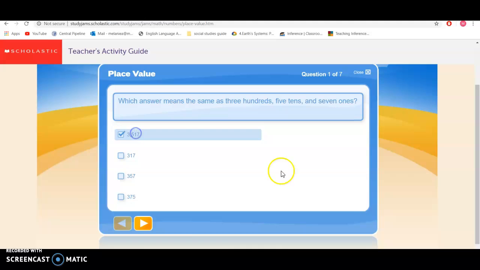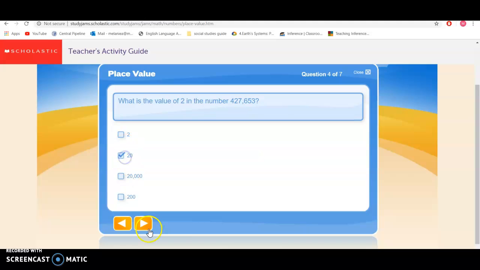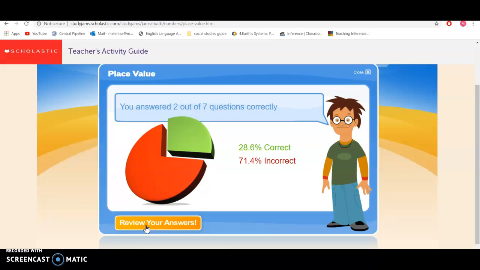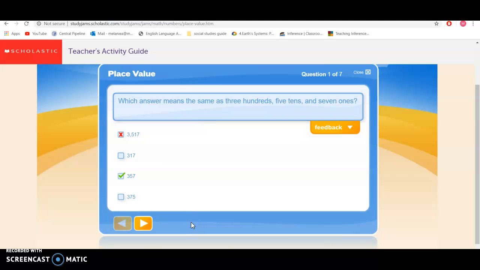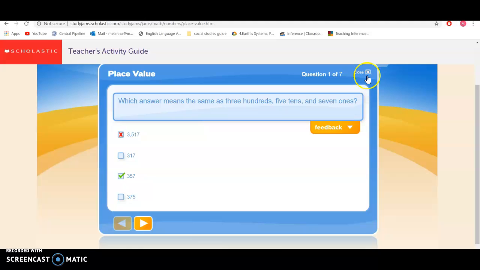In the test, they'll be able to go through a few questions. Just for example, I'll run through them. It gives them various questions about place value. And when they finish, it will tell them how correct or how incorrect they were, and they're able to review their answers and get feedback on the ones that they got wrong to better understand what place value is, which I think is very helpful for students.